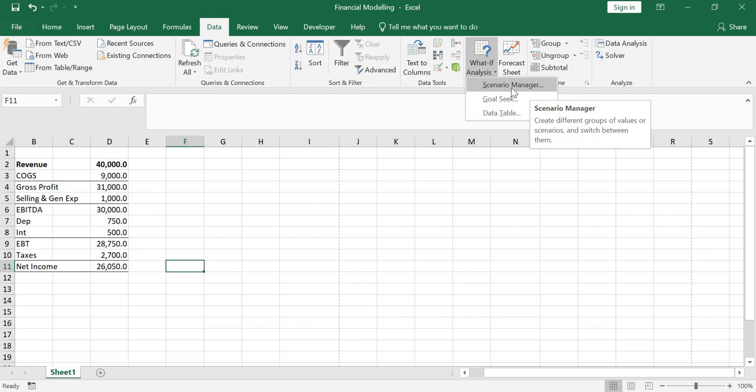Now let's say I want to give you three scenarios. If your gross profit is increased from 31,000 to 41,000, what will be the effect on net income? Or if instead of 31,000, it's increased to 51,000. Or if it is increased to 61,000. That means I have given you three scenarios: if the gross profit is 41,000, 51,000, or 61,000, please give me the change in the net income. So I have put the what-if condition. Now let's see how we are going to do it.